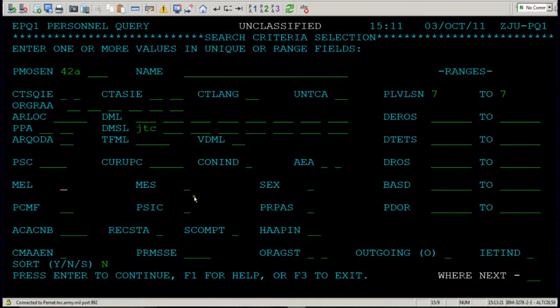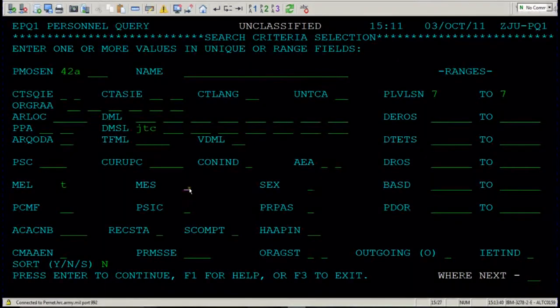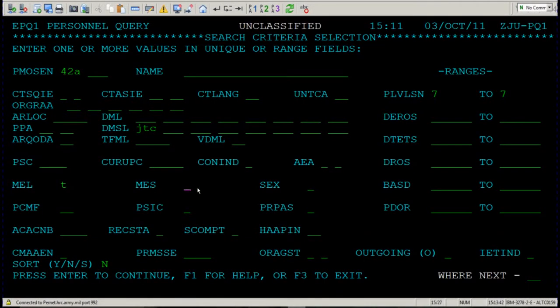There's a lot of different options down here. You can narrow that down by sex. You can narrow it down by AEA code. You could narrow it down by military education level and military education status. We're going to do that today. So we're going to say we're looking for a military education level of T, which is Senior Leaders Course. And let's say we want to know only personnel who've completed it or graduated, which is a code of 1 or field value of 1.